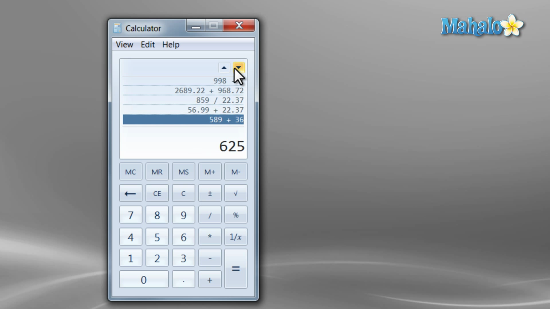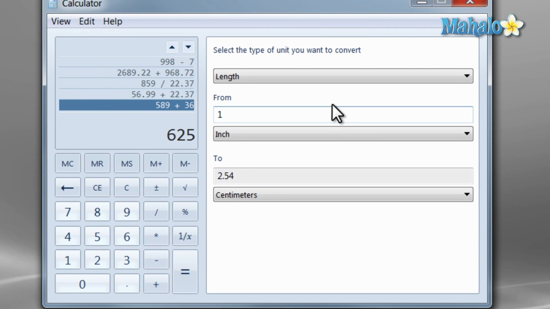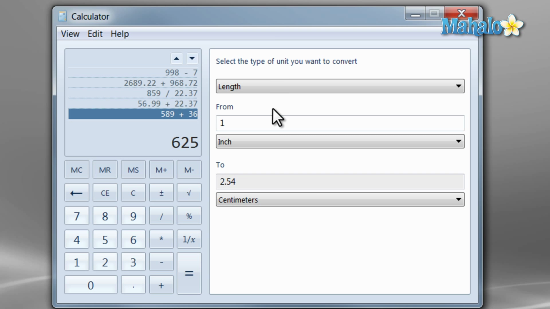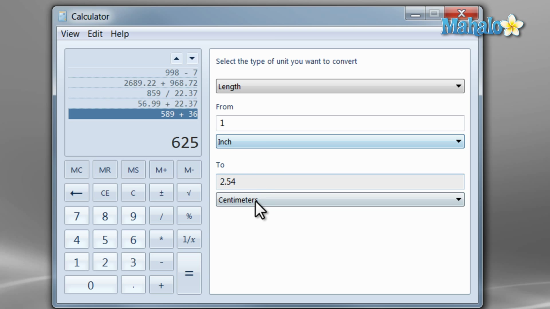The calculator also comes with unit conversion. And to bring up the unit converter, just click on View, then click on Unit Conversion. Now if you wanted to convert, let's say, an inch to a centimeter, just select length, then inch, then centimeters, then just put a number in the From section.